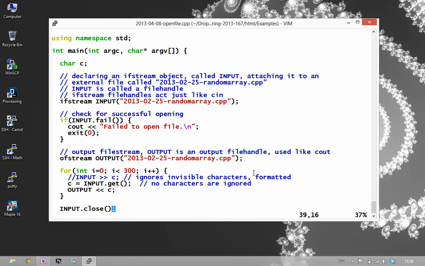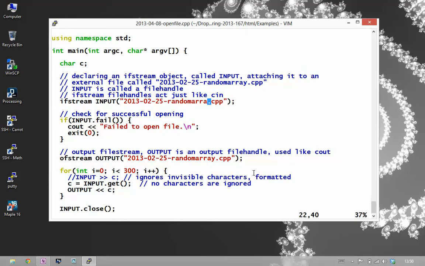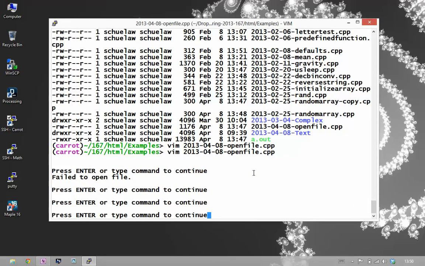So when might it fail to open the file? In what circumstances? Possibly if I misspell it. So it tried to open the file named random array without the Y. It didn't find it there, and so it set fail to true. And so whenever you do something with a file, you should check to see whether it was successful or not. And if I run it with the Y in place, you'll see that I get past that if statement, no problem.